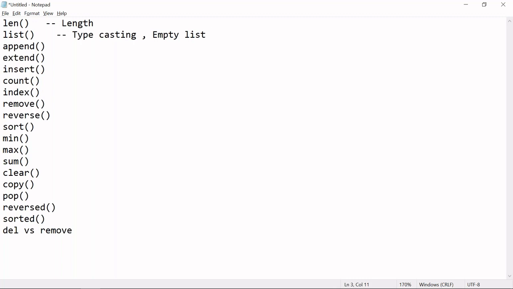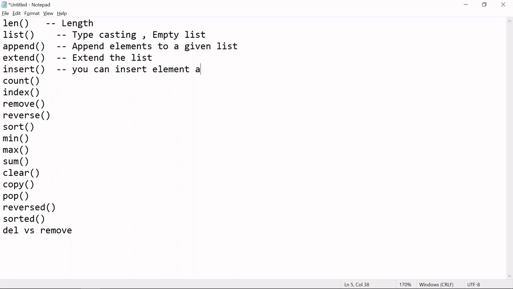And then append. Using append you can append elements to a given list. Using append you can append, using extend you can extend the list, and we have gone through multiple examples in my previous session. Insert, you can insert an element at any given position, or you can say index.